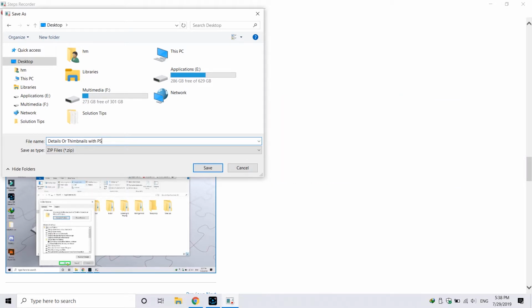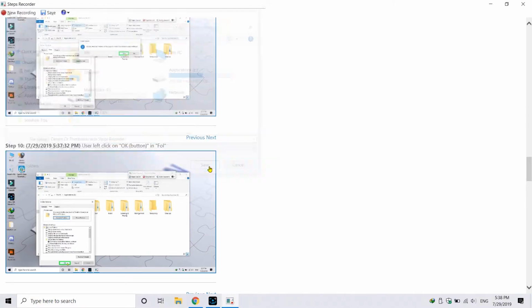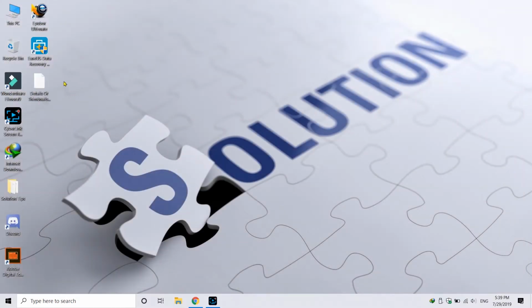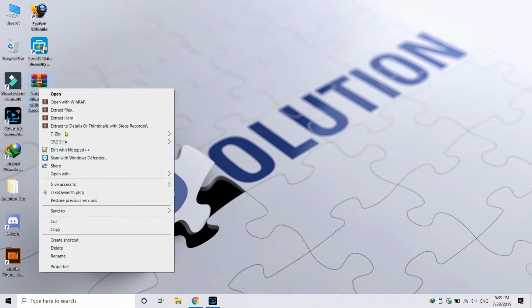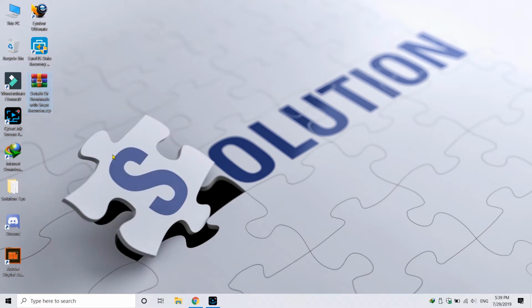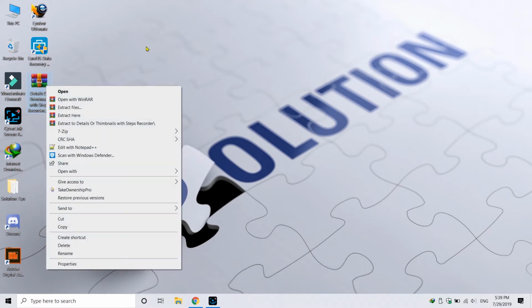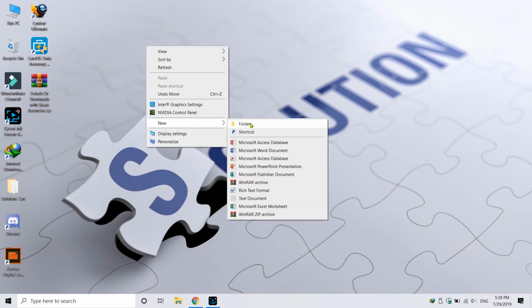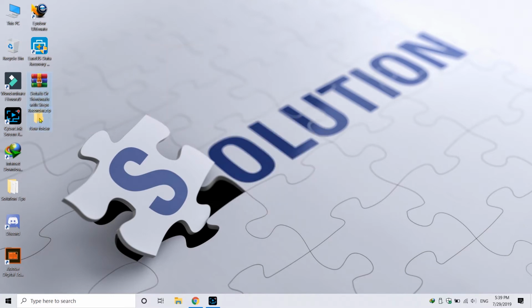Now click on the Save button and provide any name to this file. It will be saved as a .zip archive file. Save it somewhere and then share it with your friend or whoever you want to help. Once you send it to them, ask them to extract this file somewhere on their PC and then open it.